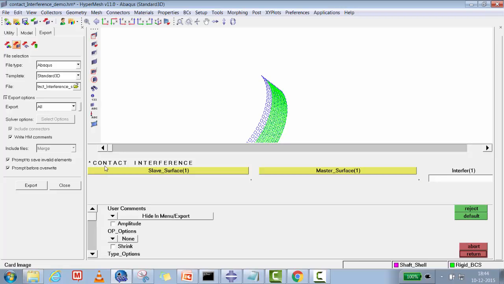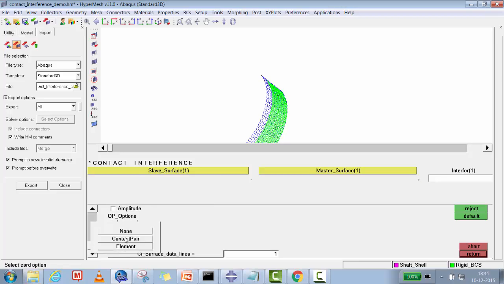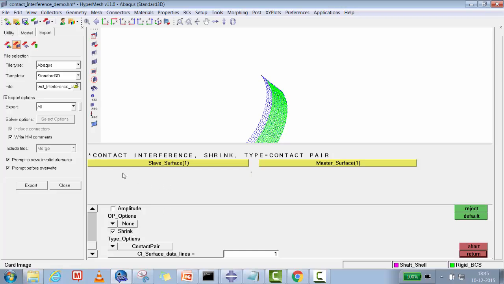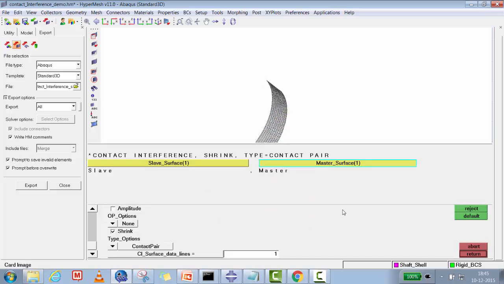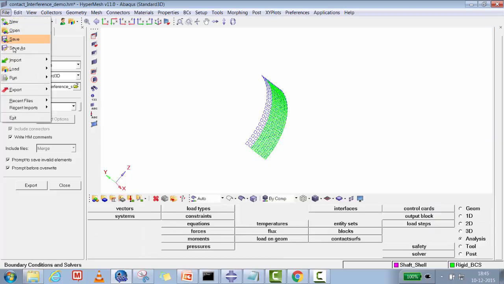So you have different options here. Contact interference, you can give master slave, you can give an interference value. So we'll give type, will give contact pair, so we'll define a contact pair and we'll say shrink fit. So it will be star contact interference shrink type contact pair. Then you select what is a slave and then master. Now how much is the penetration? So based on that shrink fit it is calculated and it will remove that penetration. So let me save it again.